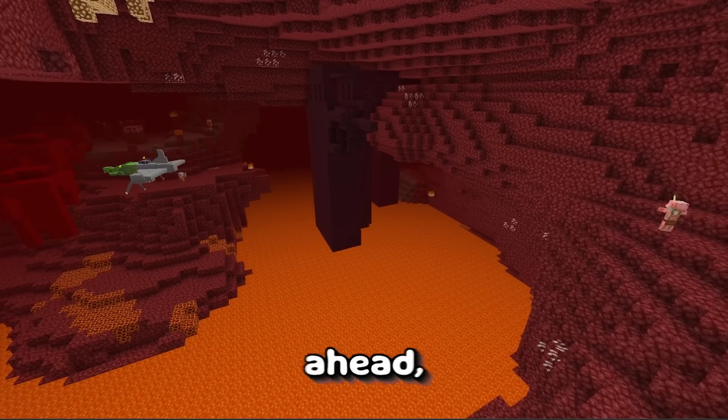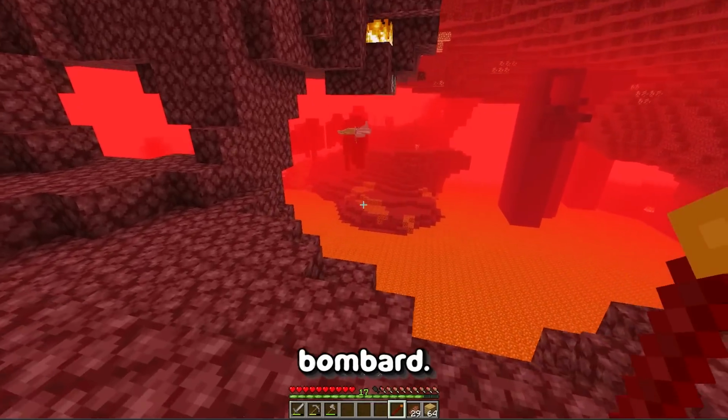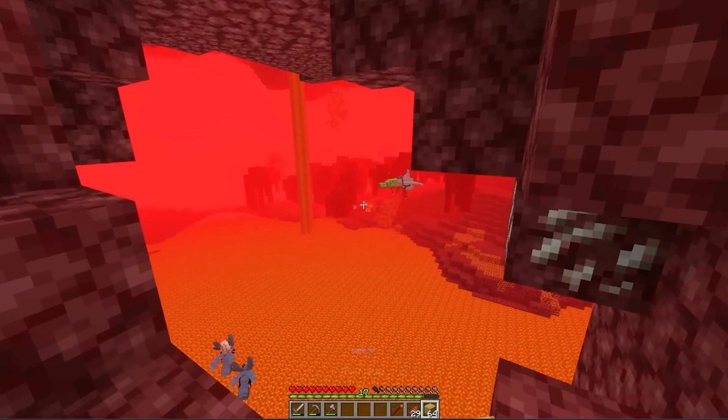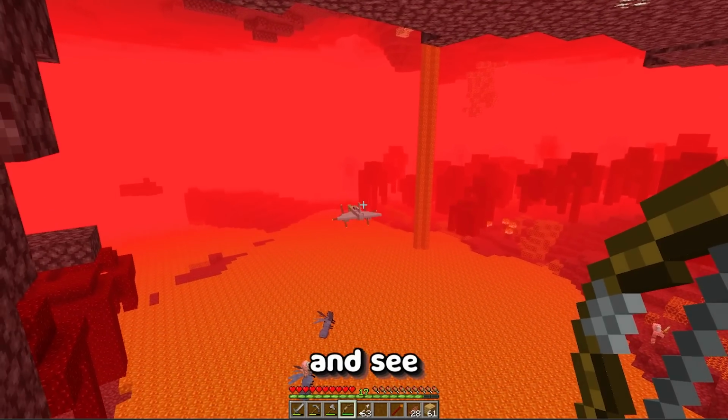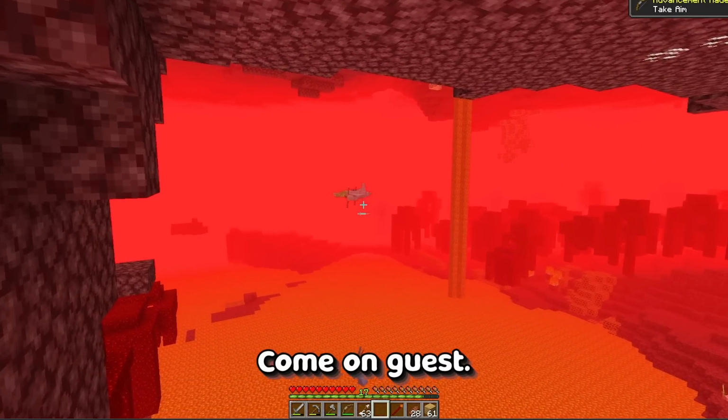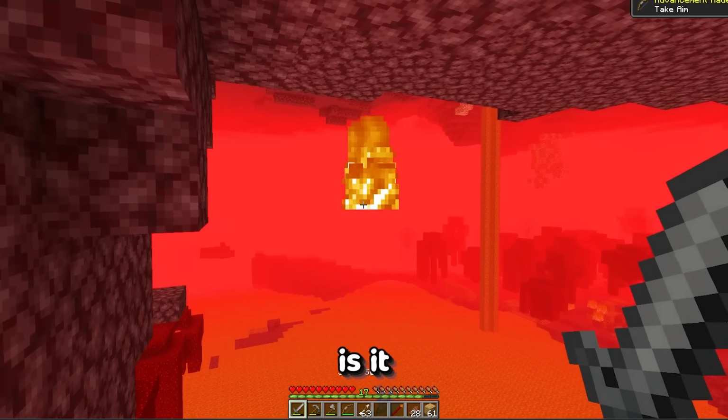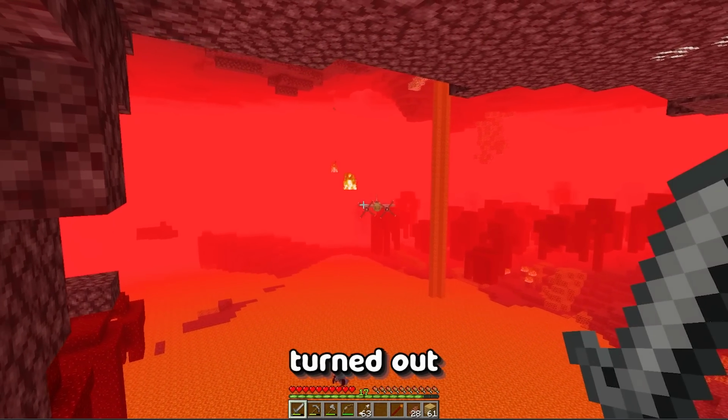Guys, now look, up ahead. It seems like the Ghast turned into a Bombardilo Crocodile. Well, let's see if it's strong. Let's shoot an arrow there and see if it will come to attack us. Come on, Ghast. Wow, how cool. Is it really attacking in fire mode? This turned out really cool.